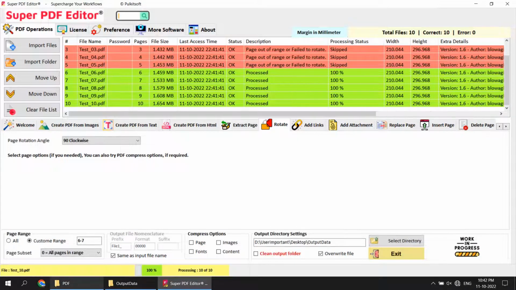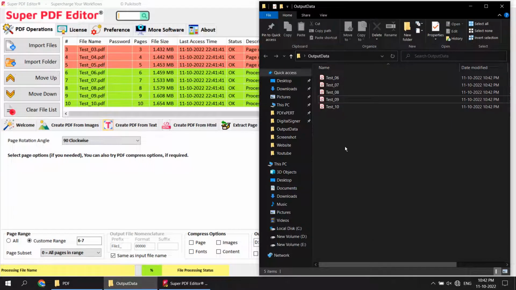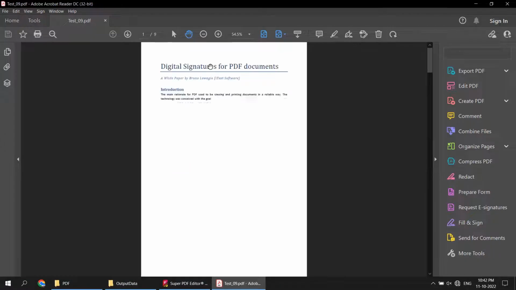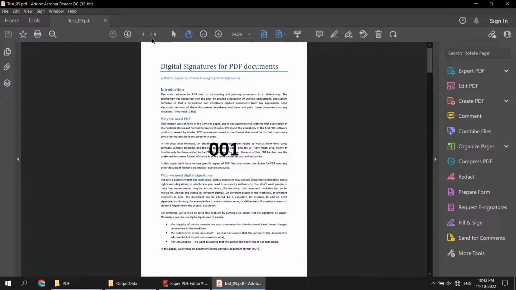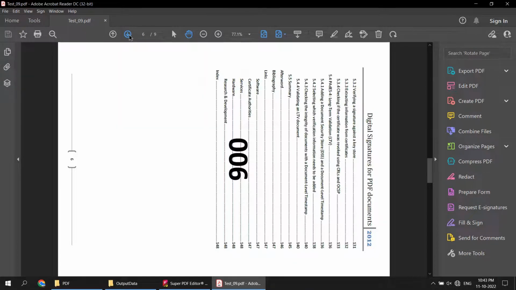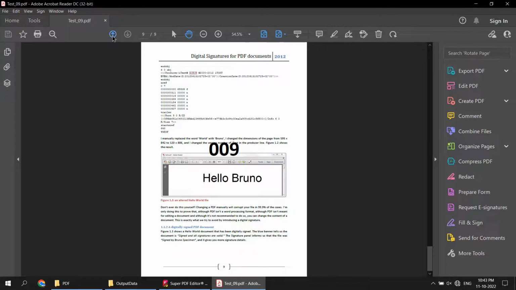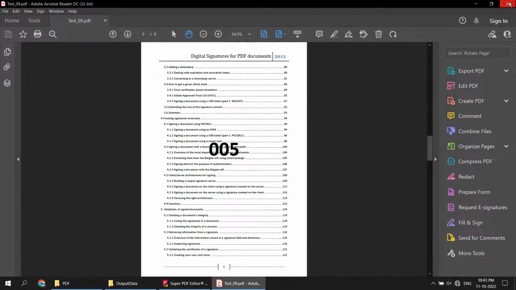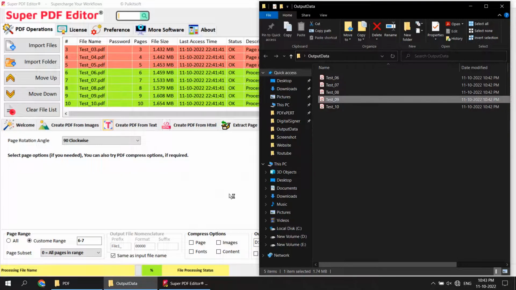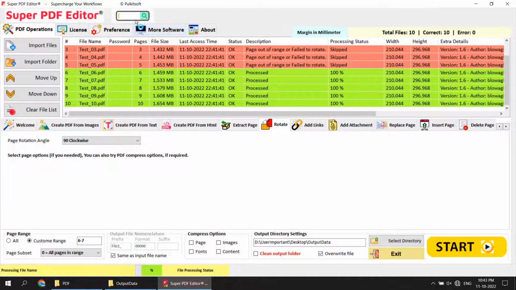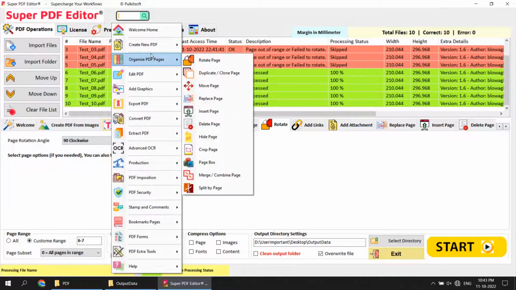Yeah, page rotated successfully. Let's check the two pages. Pages 6 and 7 are rotated successfully. The rest of the pages are the same. Let's move to another PDF operation.